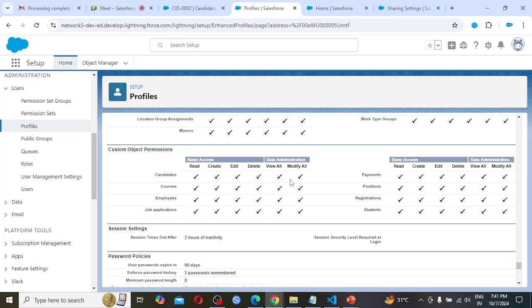We had already seen that if view all and modify all is checked, then it is going to dominate the OWD setting. This is a very important term. If you make an object's OWD private, and still some different user who is not the owner of the record is able to view the record, it means the OWD is being dominated by view all and modify all.